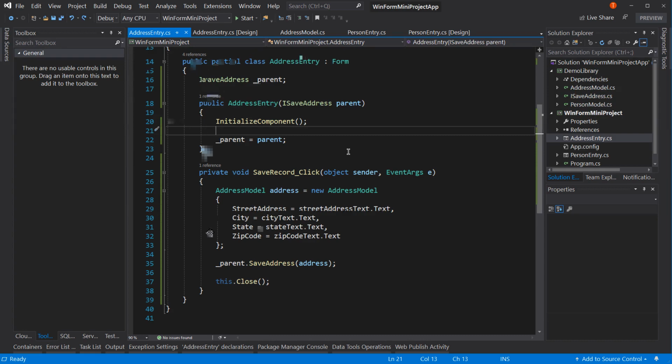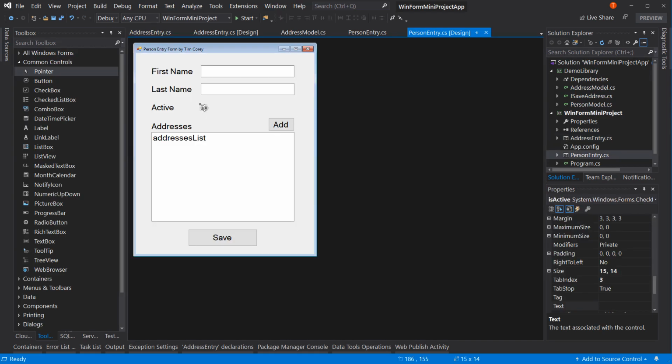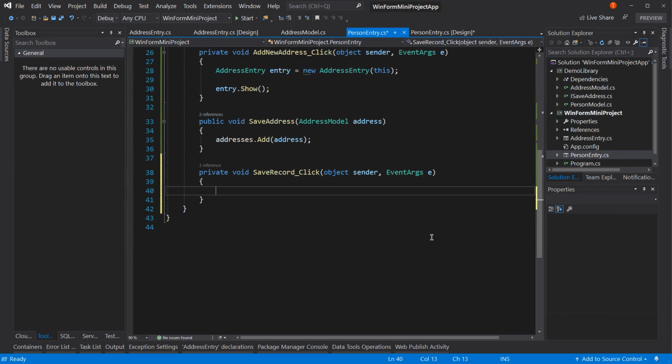is we want to show you how to create an object with things like the checkbox and this list box, which is a binding list. So let's do that. Double click on save, and we're going to do our work right here. We're going to create a new person model.